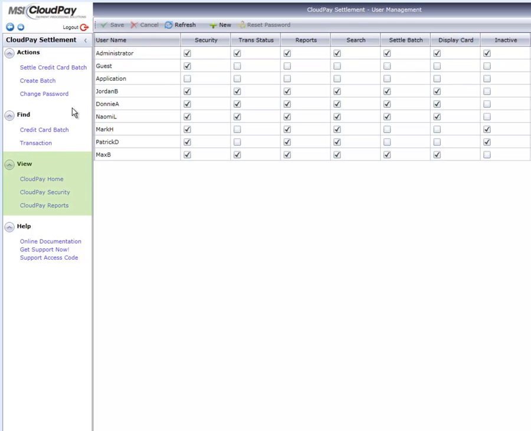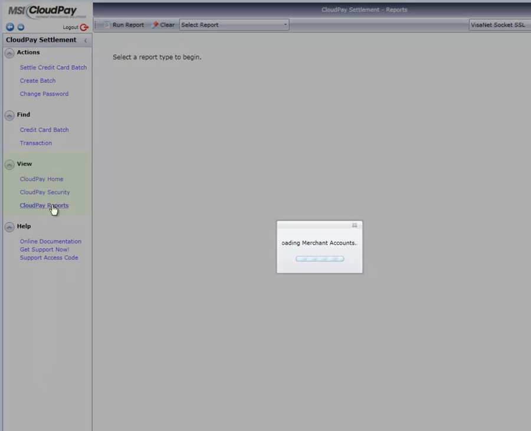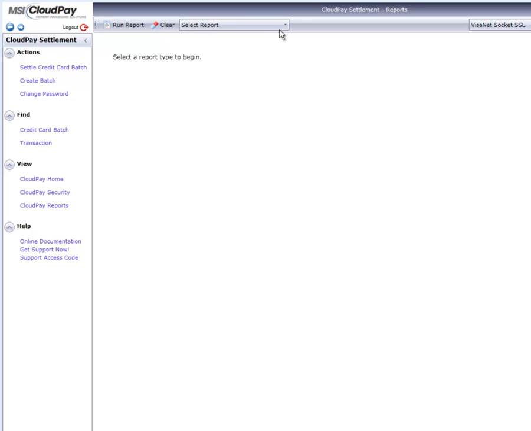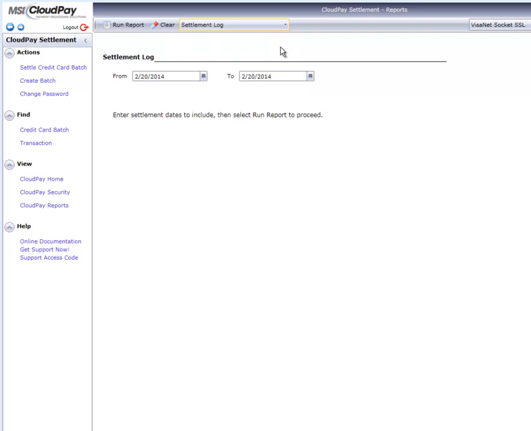Last in the View header is the Reports window, where you can run a variety of reports, each with its own set of customizable settings.